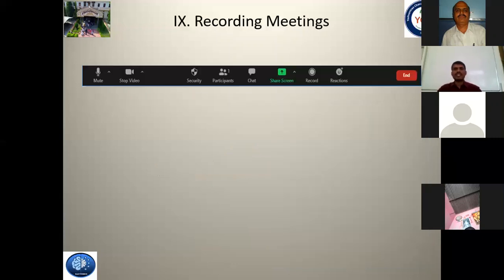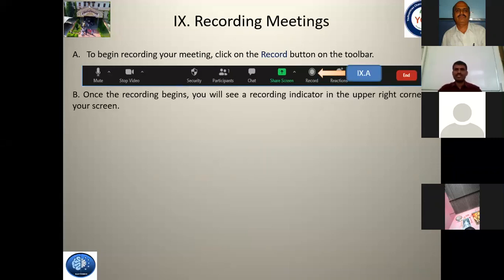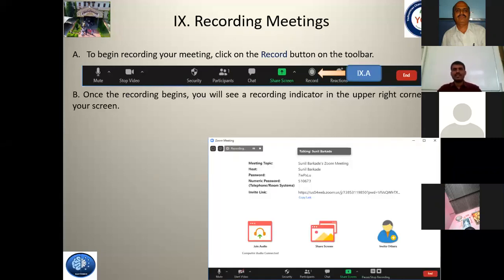Now, how to record your meeting? By clicking on the record button, you can record your meeting, and it can be stored especially on your local computer. After that, click on the record button. Such a logo will be displayed on the screen of that particular machine. That is a record indicator like that. And you can stop, you can pause and resume recording from here also.